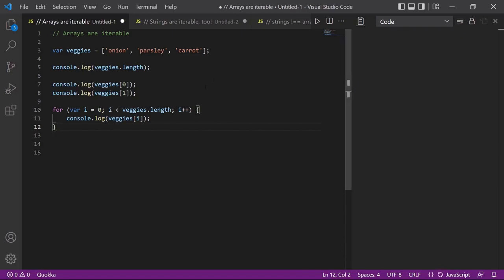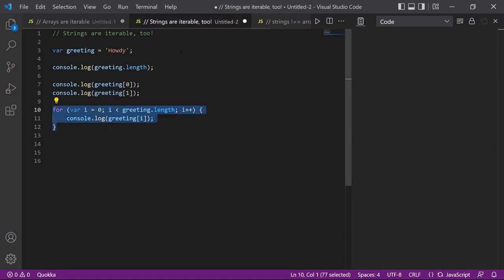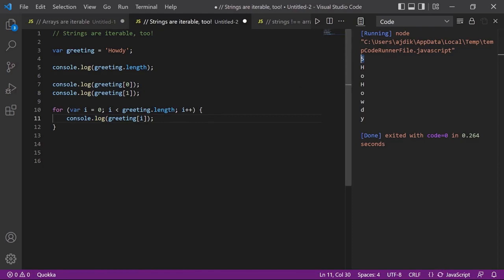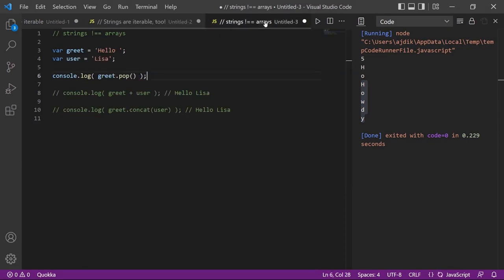Here, I'll explore how strings can be iterated over. In this file, I have a variable named greeting with a string value of howdy, along with console logs for the string length and the characters at indexes 0 and 1. And again, I have a for loop that is structurally the same as the previous example. Running this code gives us 5 for the string length, h and o for the 0 and 1 indexes, and then each of the characters of the full string in sequence as an output of the loop. Despite the similar behavior, strings are not arrays. To examine this more closely, let's move on to the next example.